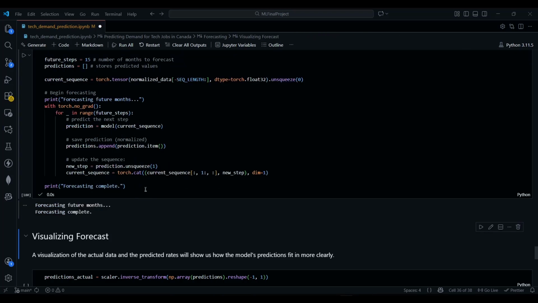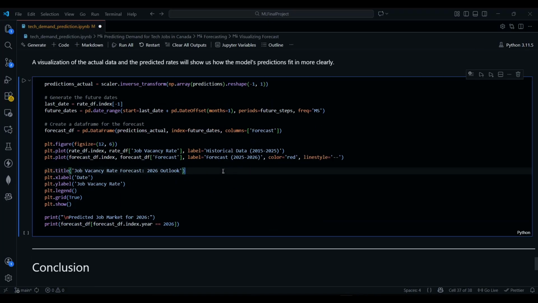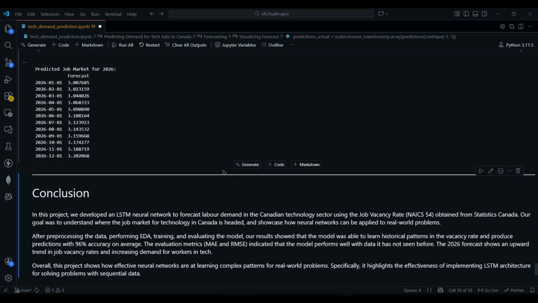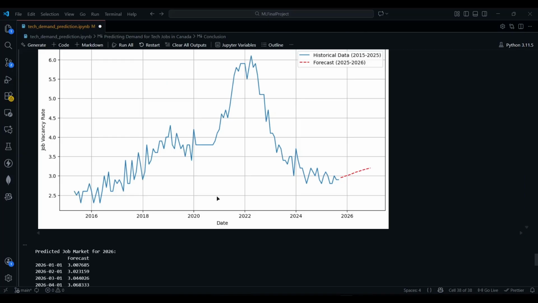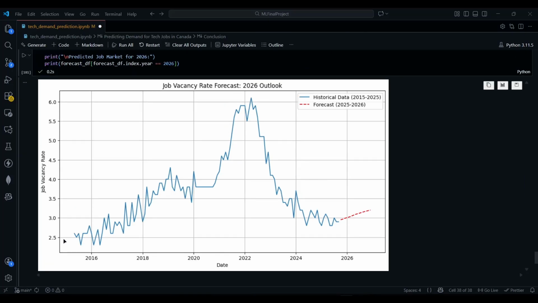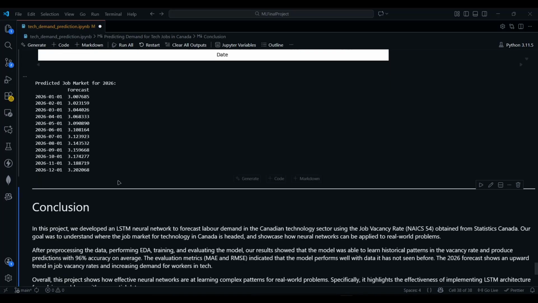So now forecasting has been completed, which means we can visualize what the model predicted for 2026 and get our final answer. We can see this is the data itself from the data set, and then this dotted line is what it's actually predicting. So it continues the graph into 2026 with its predictions, and that's the forecast. And that's pretty much it for the demo.